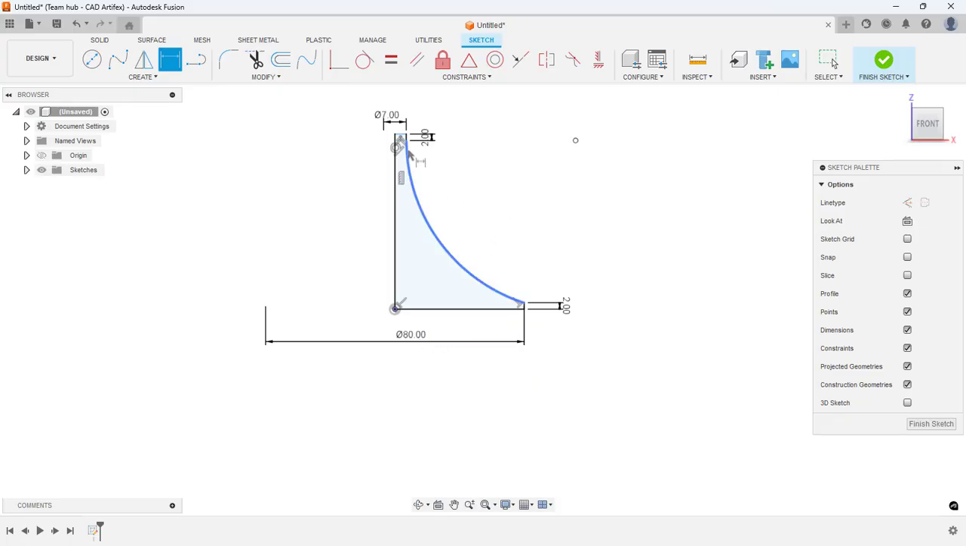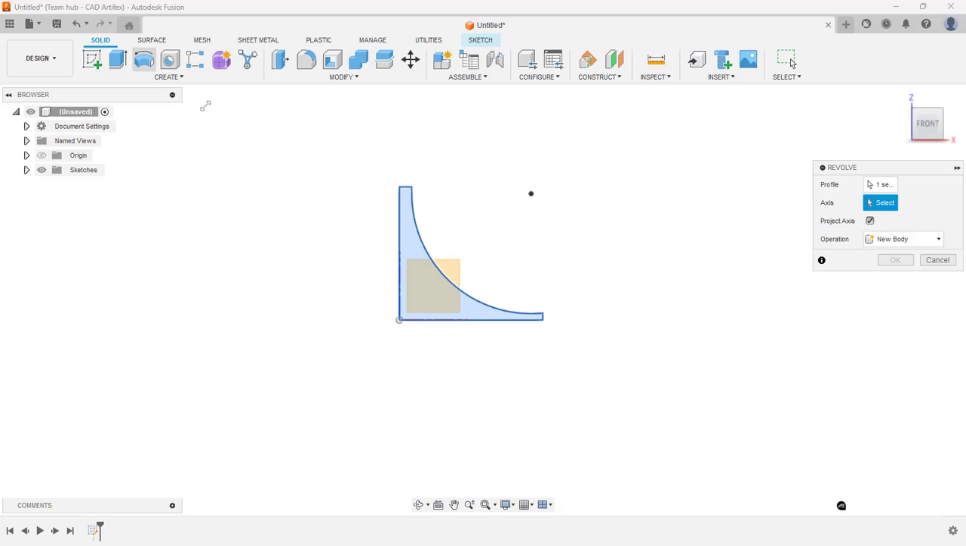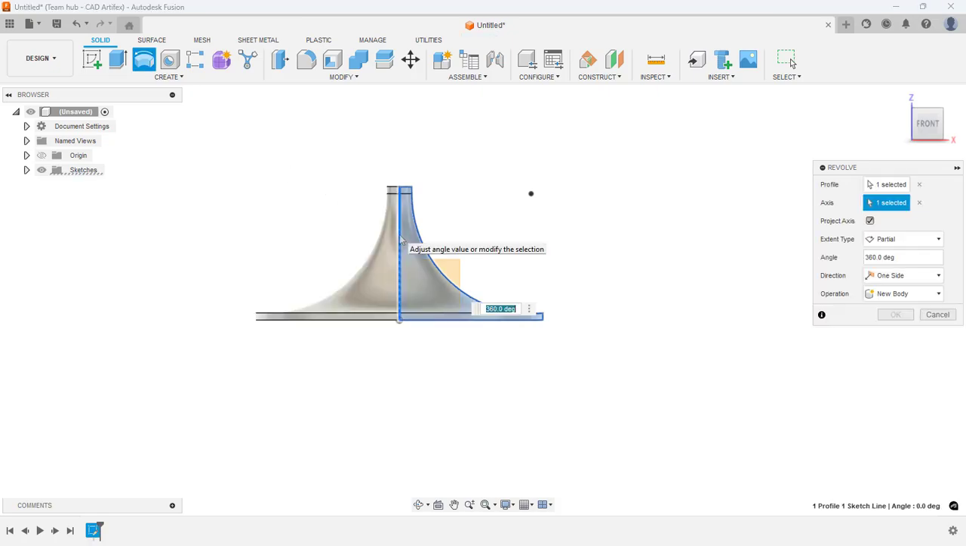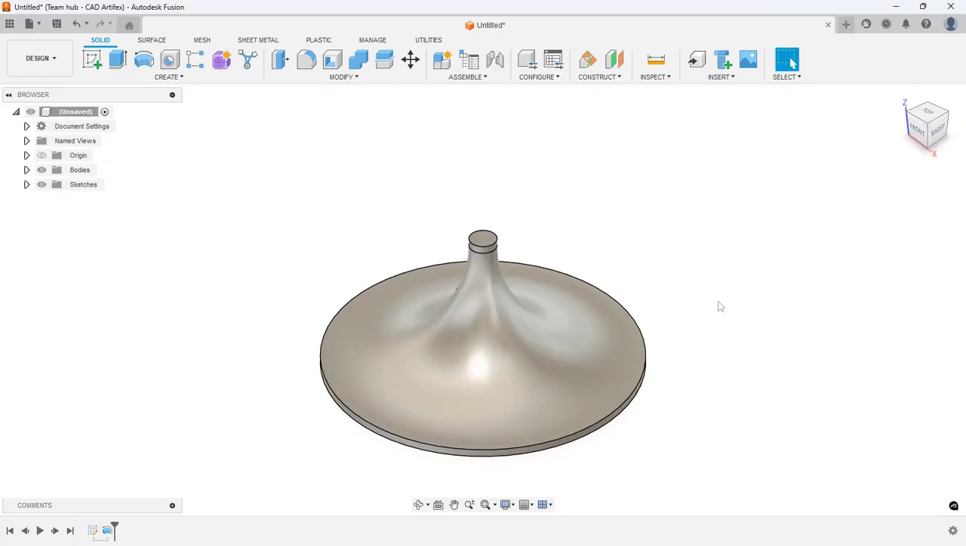We are giving diameter dimension because we are going to revolve this profile. Here 37. Yes. Now we can revolve. The profile is selected. Select the center line as the axis. Okay. Now the base is complete.